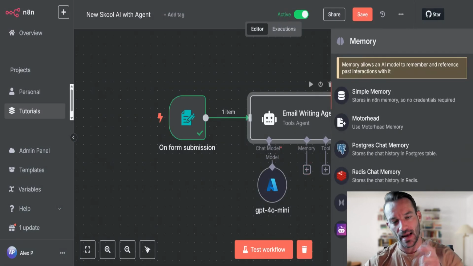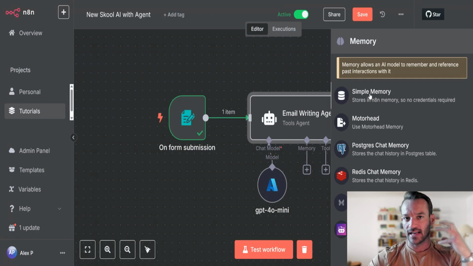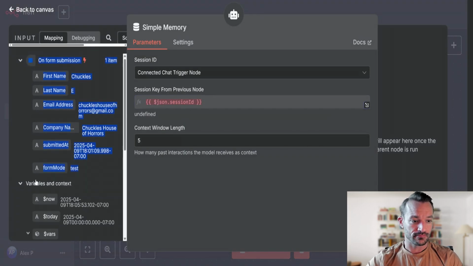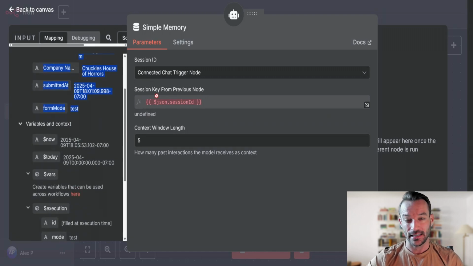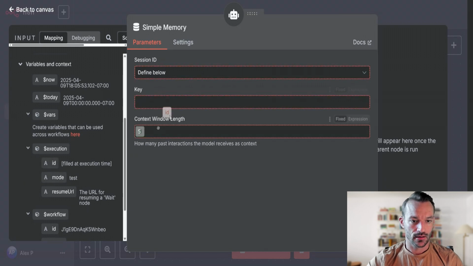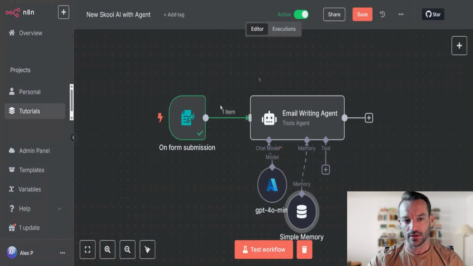I'm going to give it a memory. Again, if it bounces back and forth like these agents do, where it's given a task, goes to perform the task, and comes back, we actually need to give it memory in a sense, a place to put previous interactions. So I'm just going to do simple memory, and then you have to give it a key for previous nodes. Oh, that's my bad. Execution ID, that's fine. Window length, we'll keep that there. Again, this is just for its own.